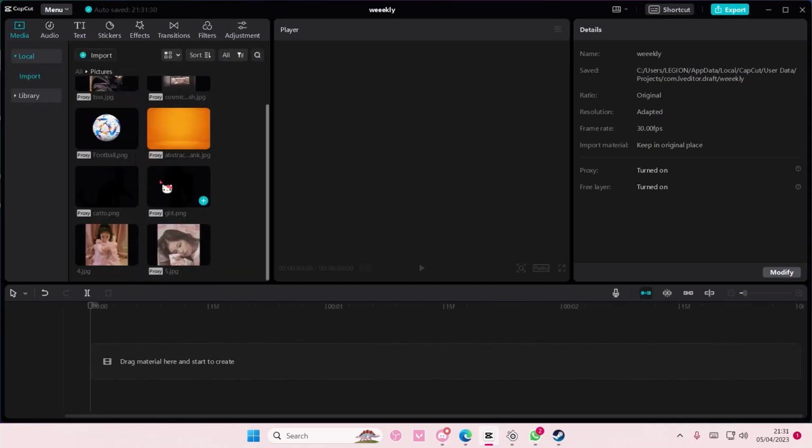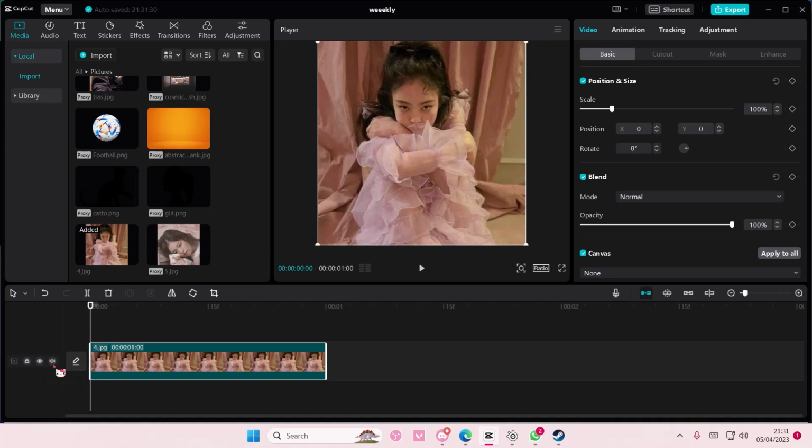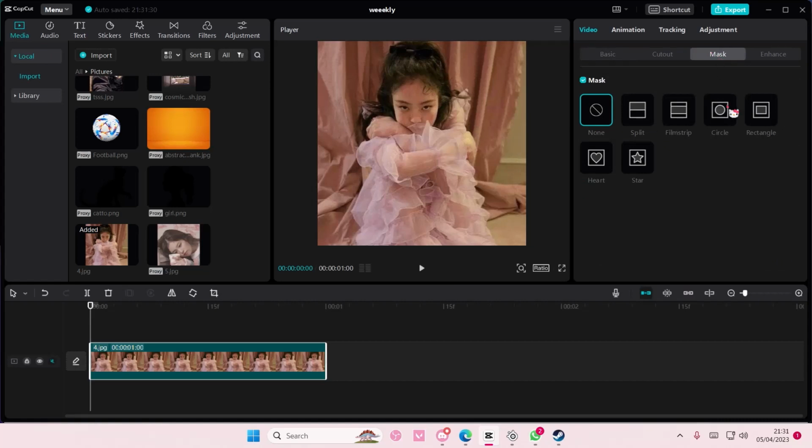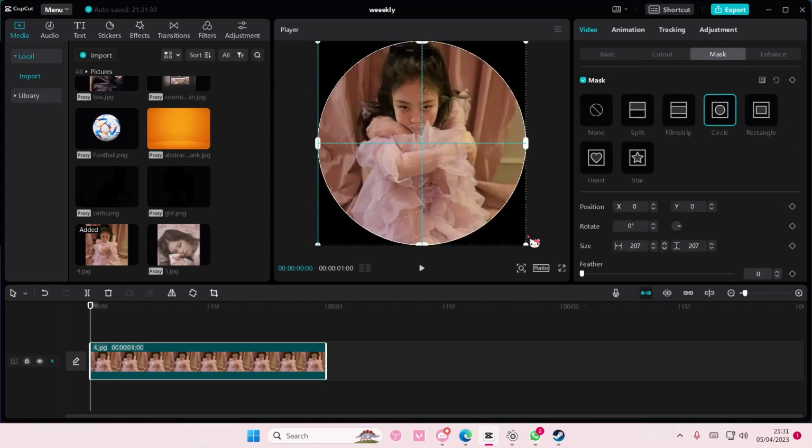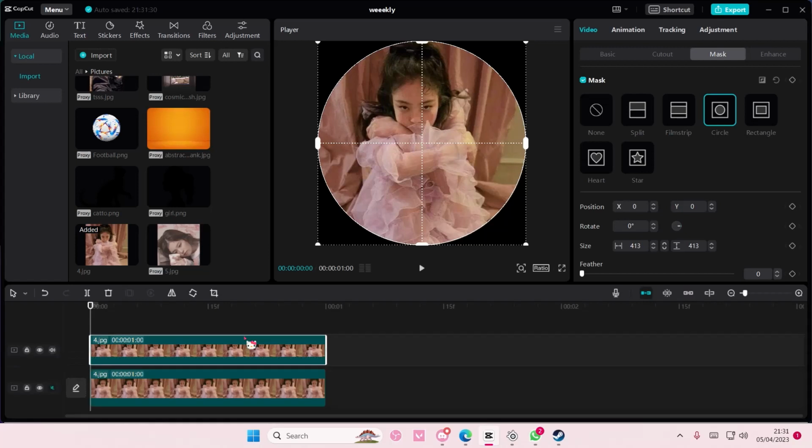In this video I'll be showing you guys how you can create the circle puzzle video effect on CapCut PC. So I'm just going to select mask and select the circle button and just adjust the mask like so, and then I'm just going to copy and paste that.